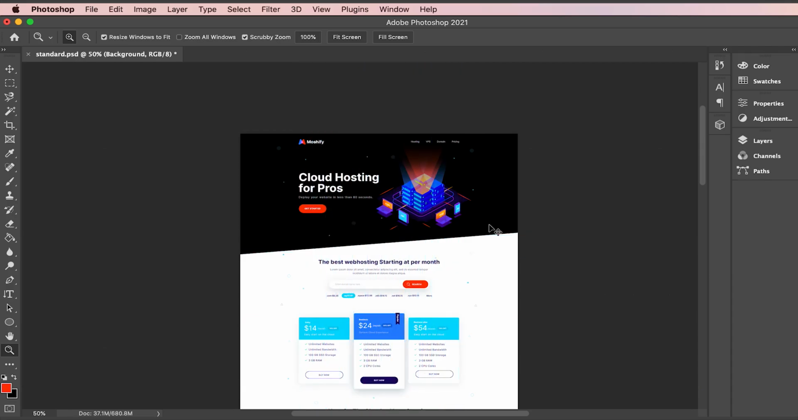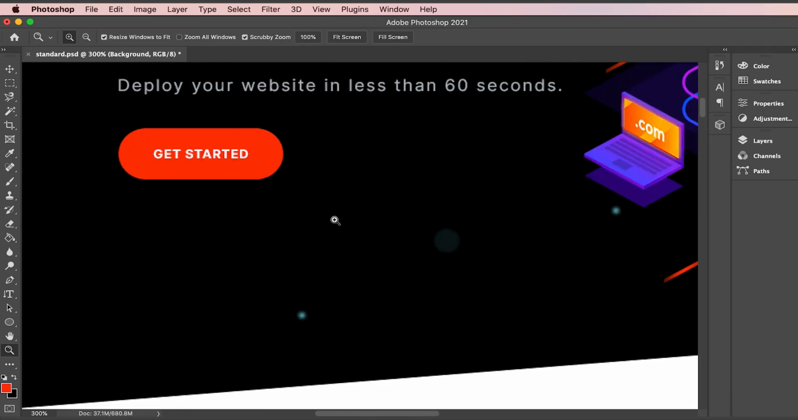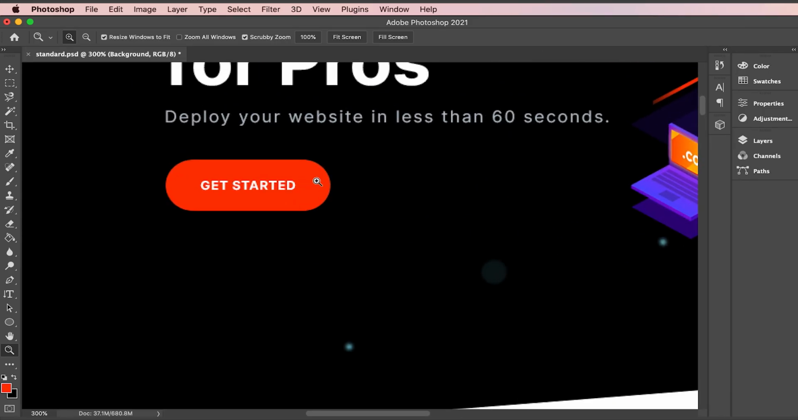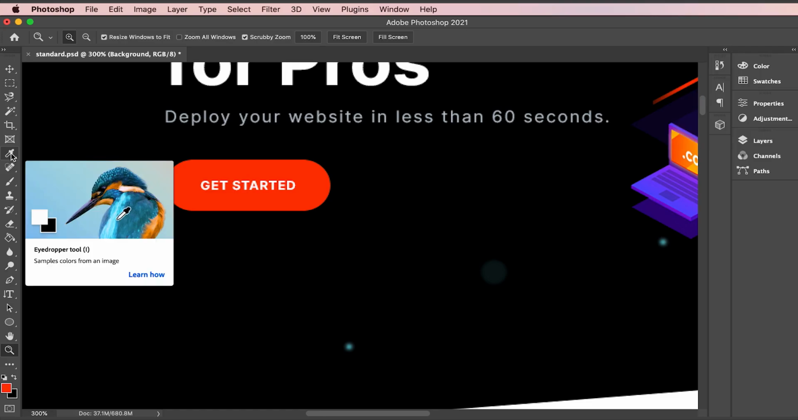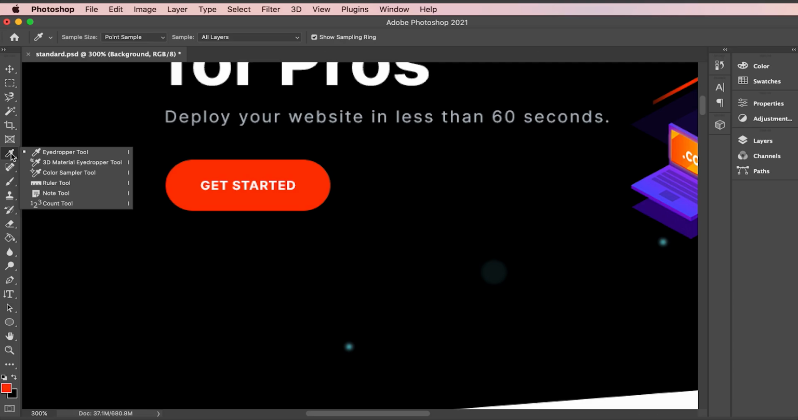All right, now let's see how we can pick the color of various elements. So I'm going to zoom in and find out the color of this button. On the left, look, we have this tool called Eyedropper tool. If you don't see this, click and hold, then you will see this panel. In this section, we have a bunch of tools. The first one is Eyedropper tool. We have other tools like Ruler, which we're going to use in a second. So we select Eyedropper. We also have a shortcut for this. The shortcut is I.